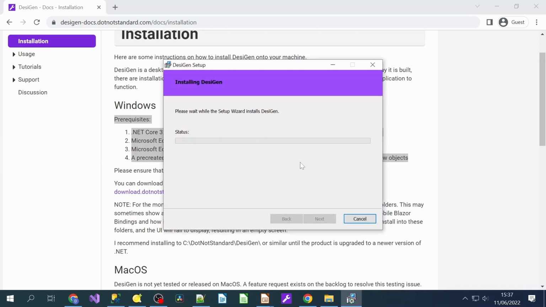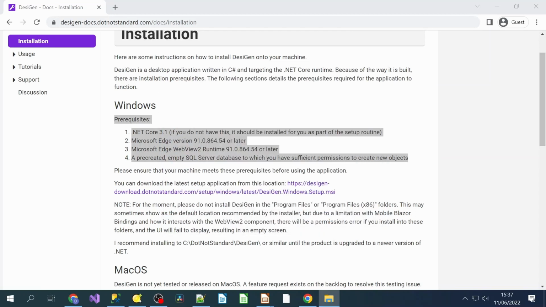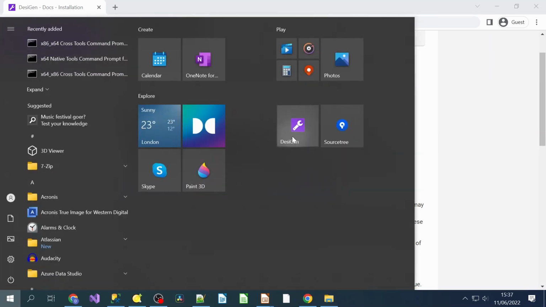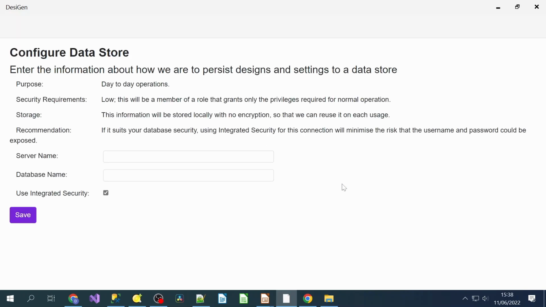Choosing the default is often fine. And then just accept the prompts. It installs very quickly because it's very small. And click finish. Then we need to fire it up, just by running the DesiGen application that appears in the start menu. You might have to scroll down to find that. Fortunately, it's visible to me.